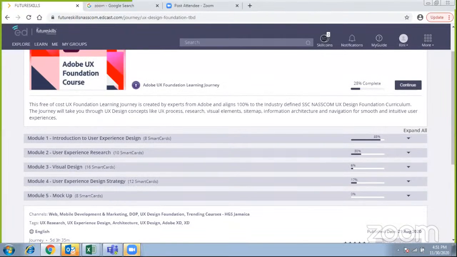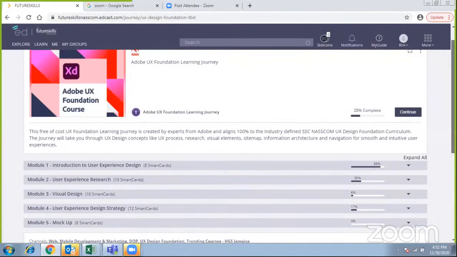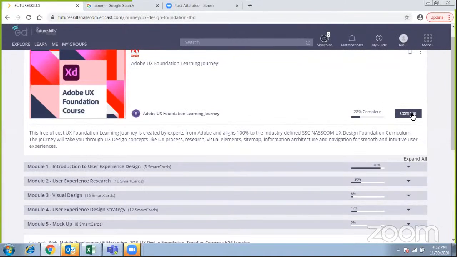Here it says Continue button for me because I've already started the course. Those attending for the first time will see a Start button over here. So click on the Start button.